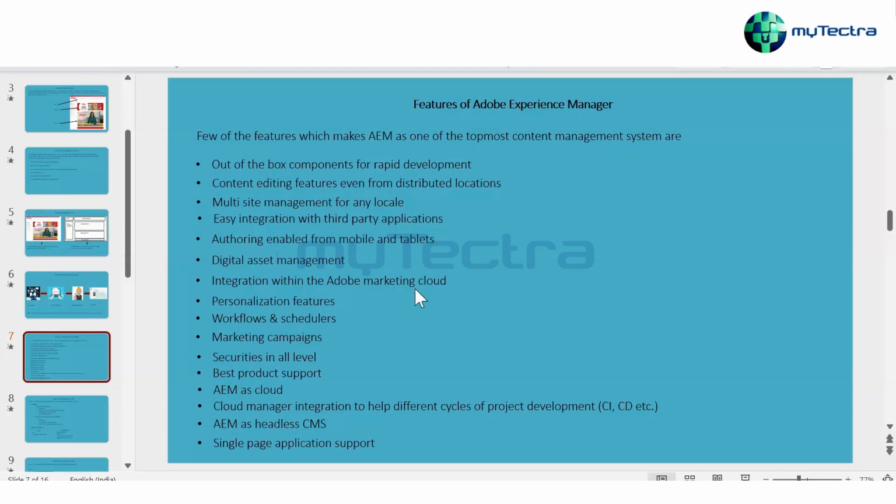Then we have integration with the Adobe Marketing Cloud, which we already know. Then the EMS Cloud, best practice support, marketing campaigns. These campaigns and Adobe Marketing Cloud are in relation with each other. When I'm talking about Adobe Marketing Cloud, we have a suite of products like Adobe Campaign, Adobe Analytics, and Adobe Target. I'm giving these as examples of Adobe products, so the integration to them is very easy. Then we have campaigns which are run by Adobe Campaign, in integration with AEM.